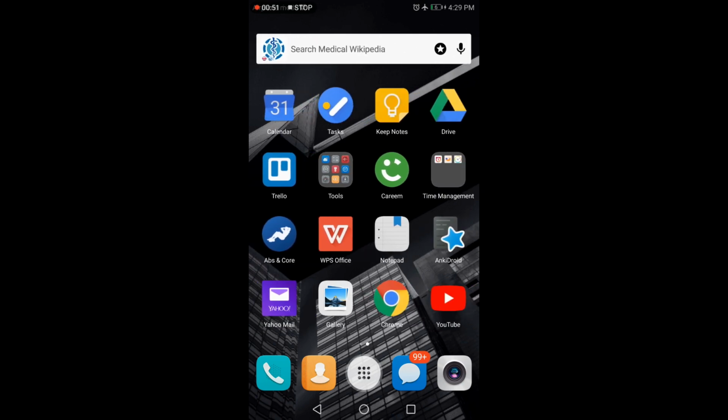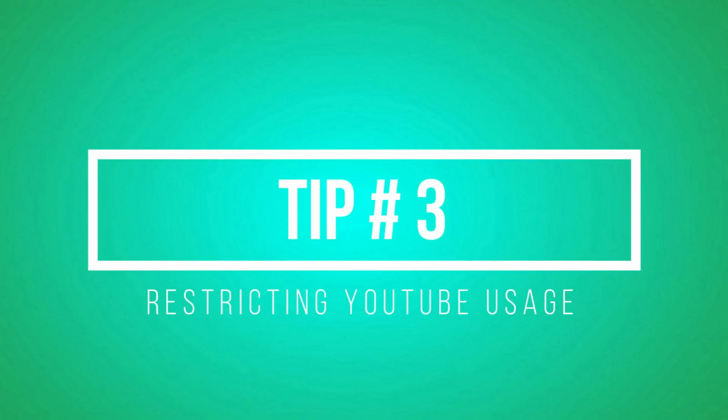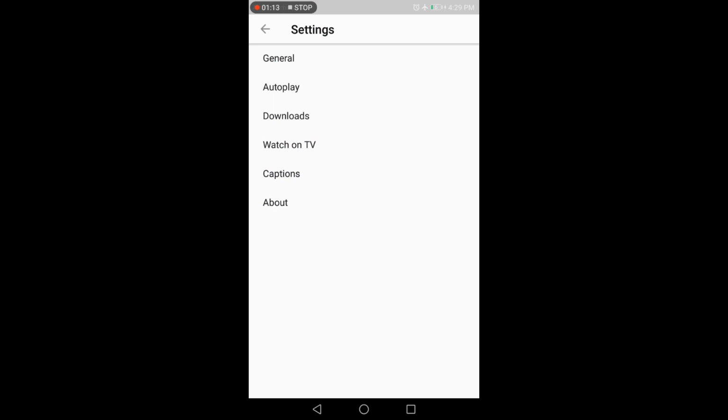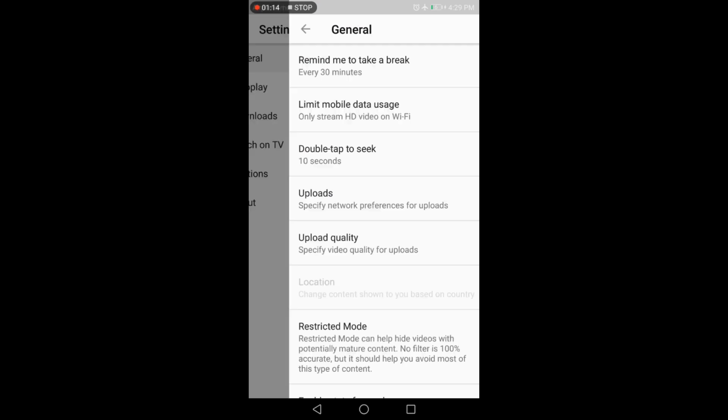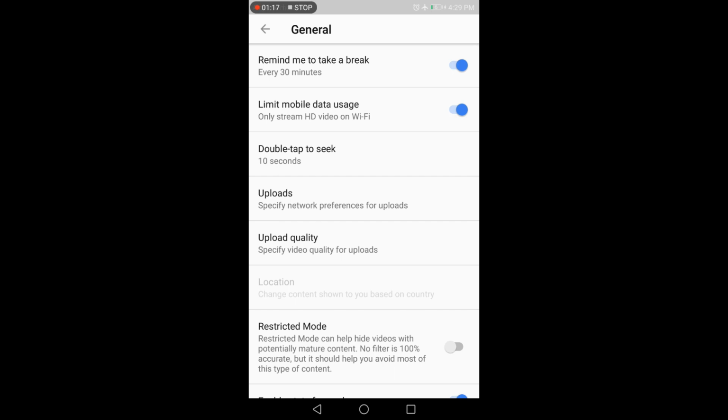So what about YouTube? Tip number 3. For YouTube, if I go into the settings, then general settings, there's this option remind me to take a break, and I've set it to every 30 minutes and turned it on. So if I spend more than 30 minutes on YouTube, it just reminds me that now I should close it, and then like a good kid I close it.